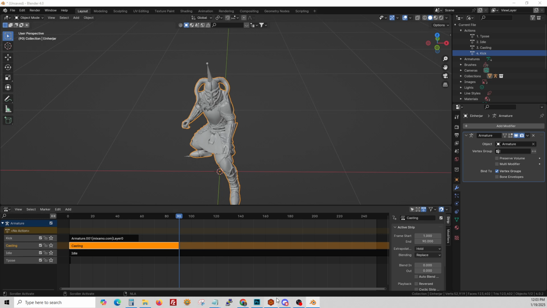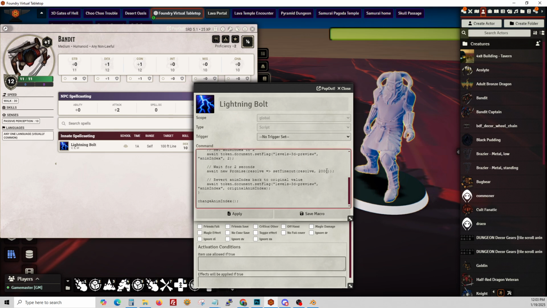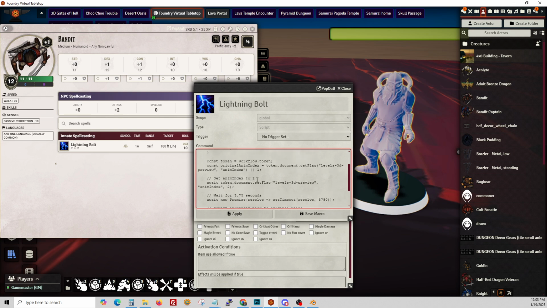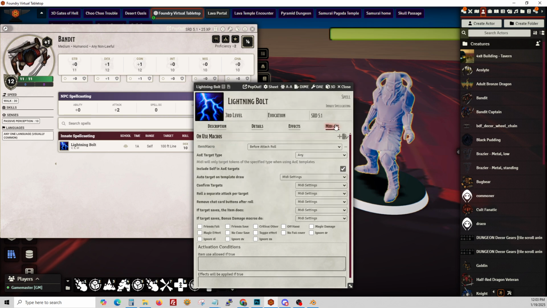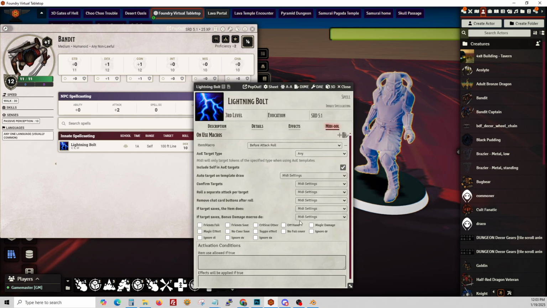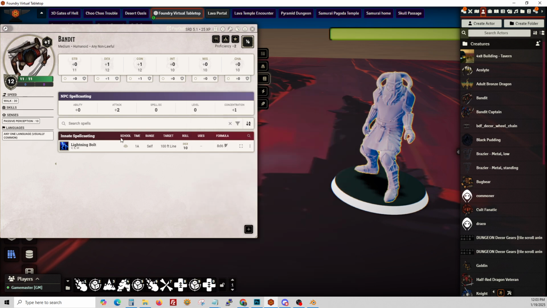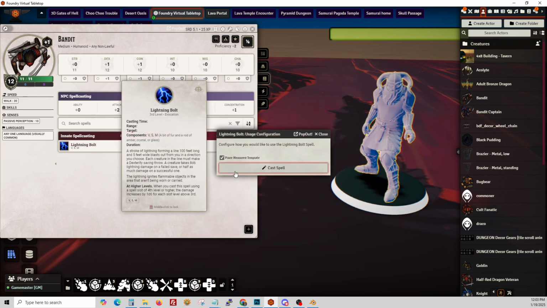So I'll come in here. 3.75 is going to be 3750. And I'll just change the note here, 3.75. This is animation index 2, so that one's all good. So we're going to apply that, save it, and then we should be good to go. Let's check out his lightning bolt.